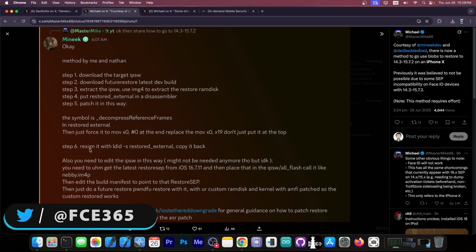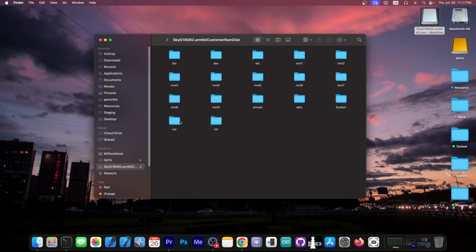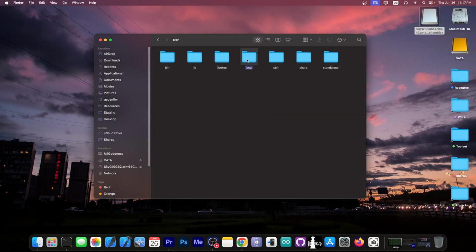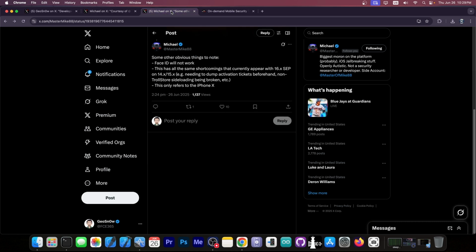Anyway, after that, you're going to have to resign it with ldid -S, which you can get with brew, and then put it back inside the DMG file, which represents the restore ramdisk. So then you're going to have to, of course, do all the restore stuff. But this is definitely flawed in a way or another.